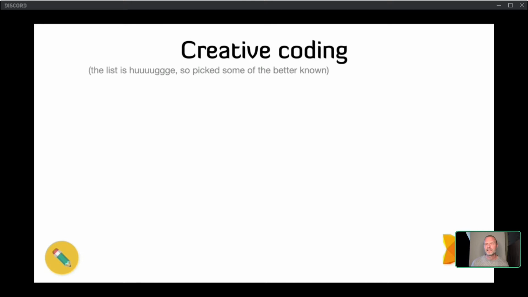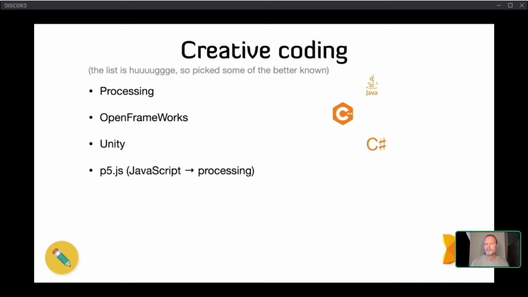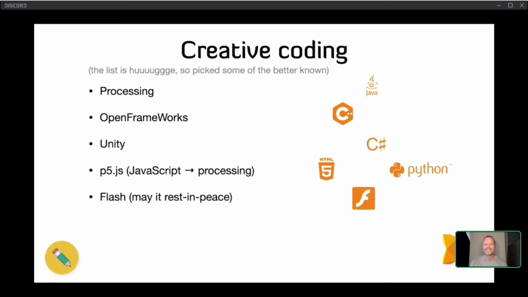Creative coding, there's a lot of libraries out there, and this list is very long. So I just picked a few that you might or might not know. So Processing, which is written in Java. There's openFrameworks, which is written in C++. We have Unity, which you write in C#. p5.js, which is a JavaScript version of Processing. And I also found something similar for Python. Flash, of course, may it rest in peace. It was a great tool to do creative coding.